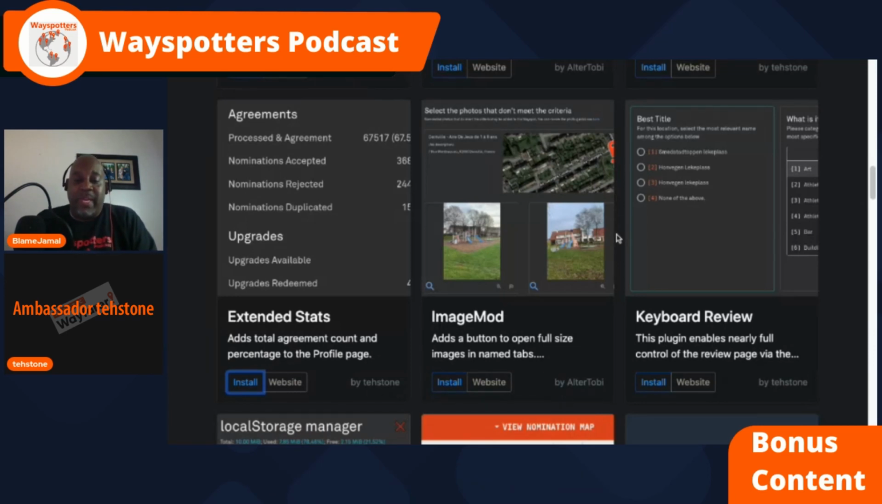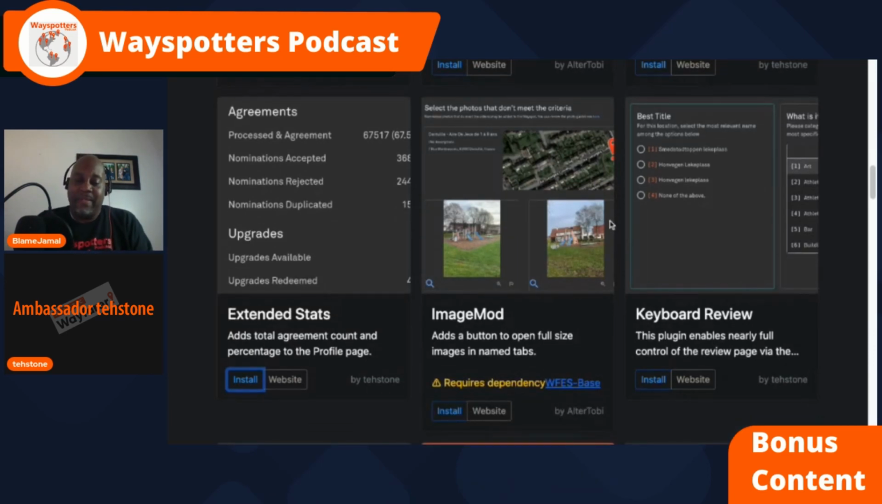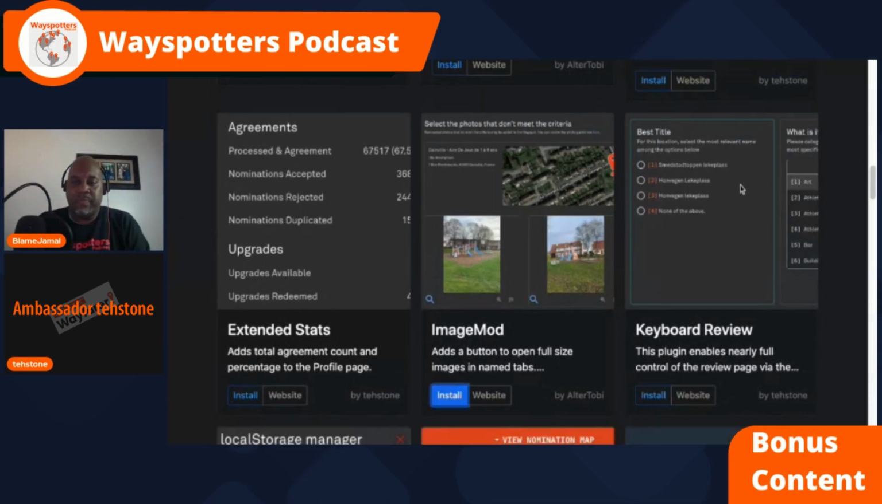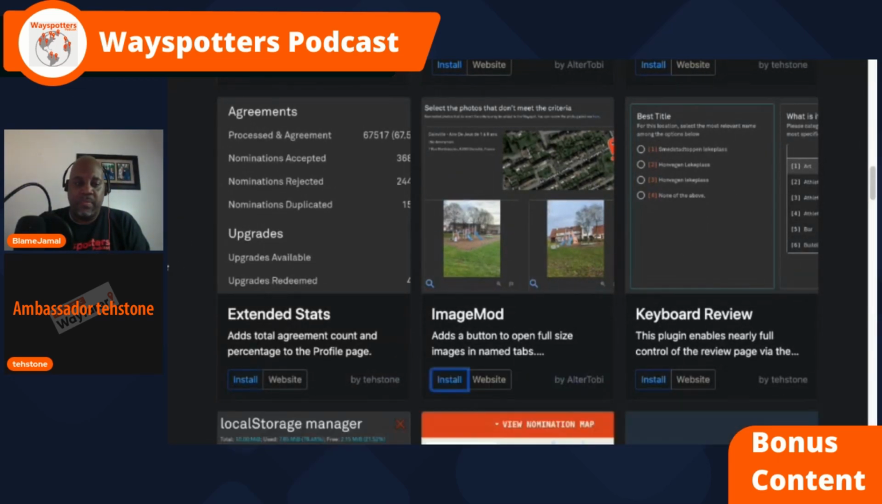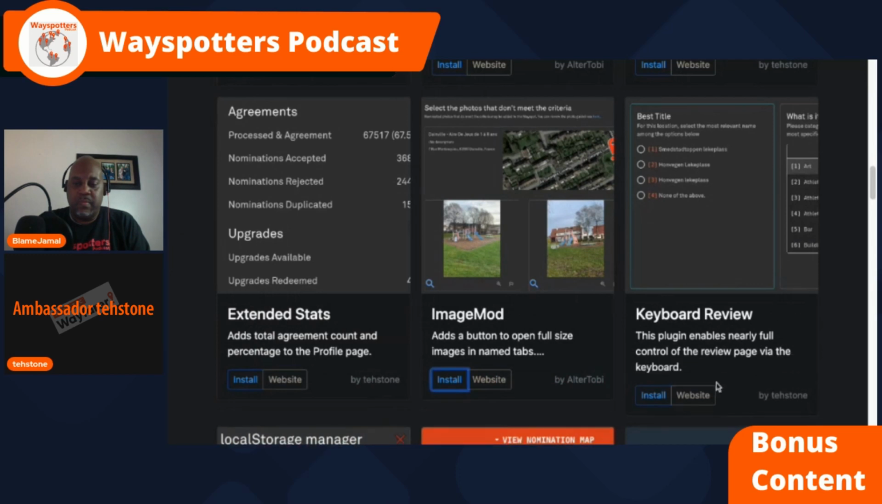All right, so image mod, what is that? Yeah, so with this one, you see those little blue magnifying glasses there. Basically, anywhere on the website that there's a photo of a nomination or of a live Wayspot, it adds that little button. You just click on that, and it opens the full resolution version of that image in a new browser tab. So again, it just saves you a couple clicks, but it also avoids some of the weirdness around looking at larger versions of the photos, especially on the review screen. So that one's a nice little upgrade.